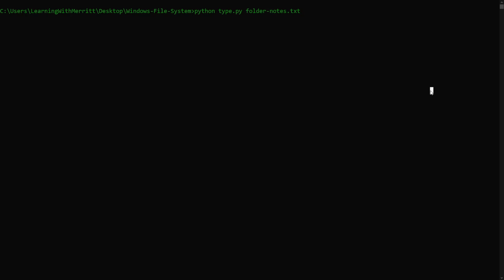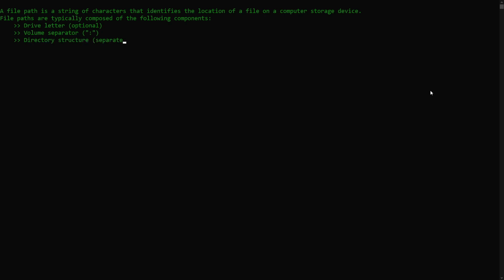Now that we've seen some folders and file paths, let's actually talk a little bit more about what that is. If we look at this, a file path is a string of characters that identifies the location of a file on a computer storage device. They are composed of a drive letter, a volume separator, a directory structure separated by backslashes or forward slashes depending, and then a file name. There's a good example of it with my documents.